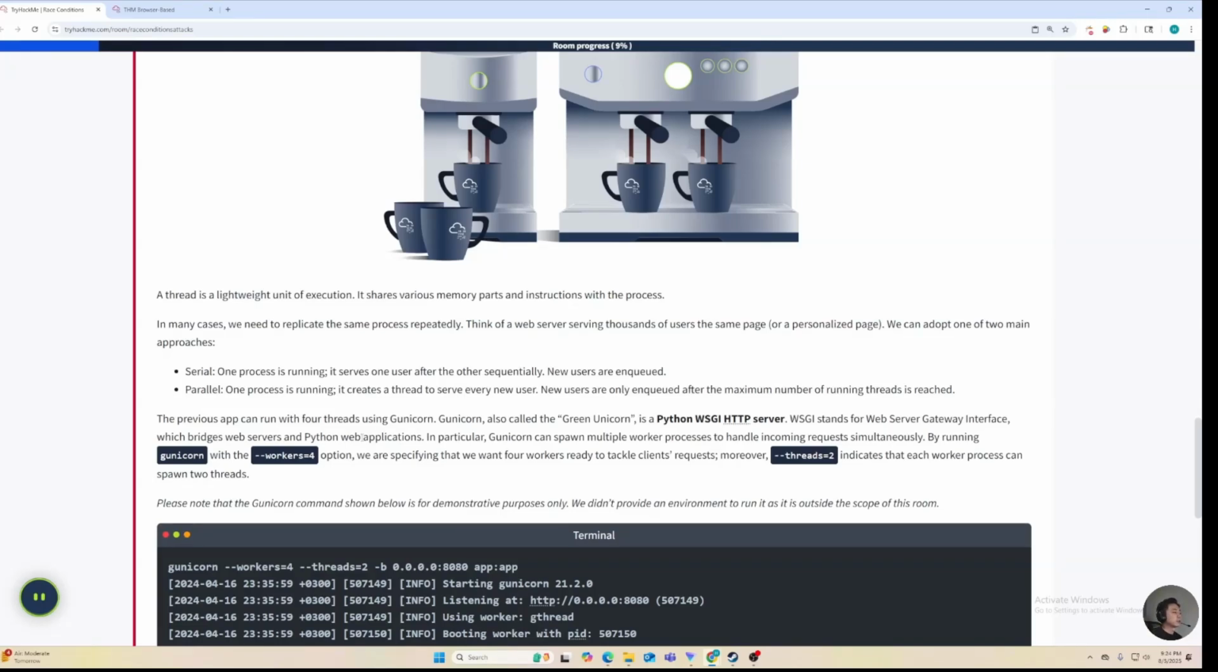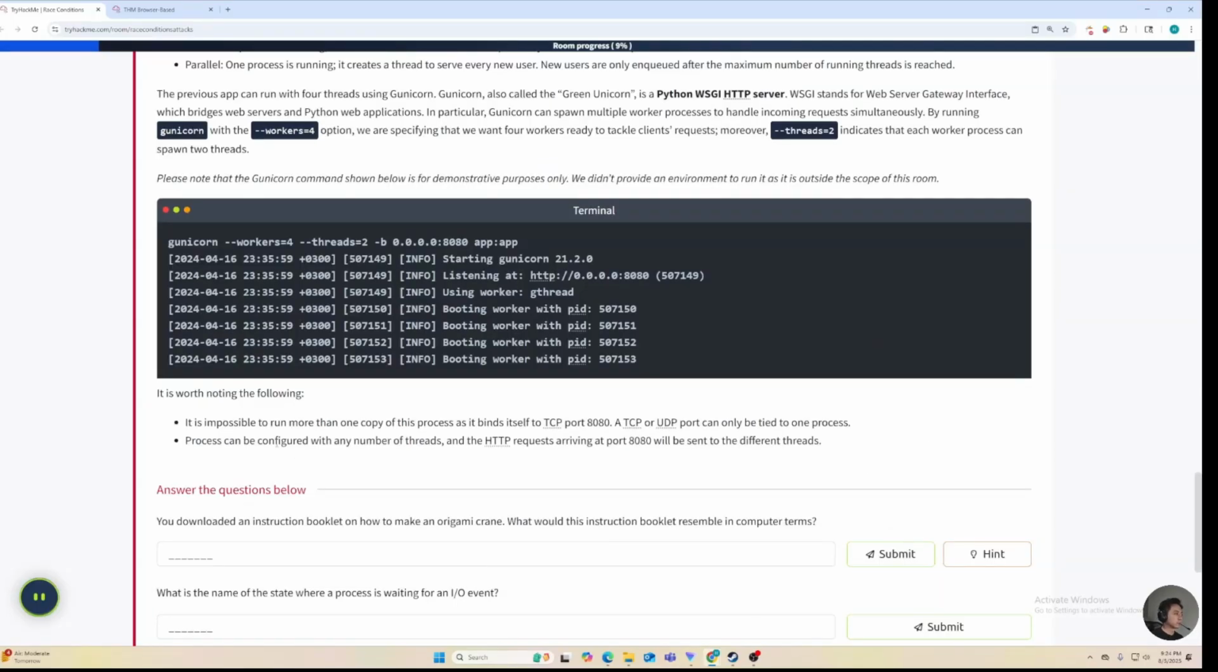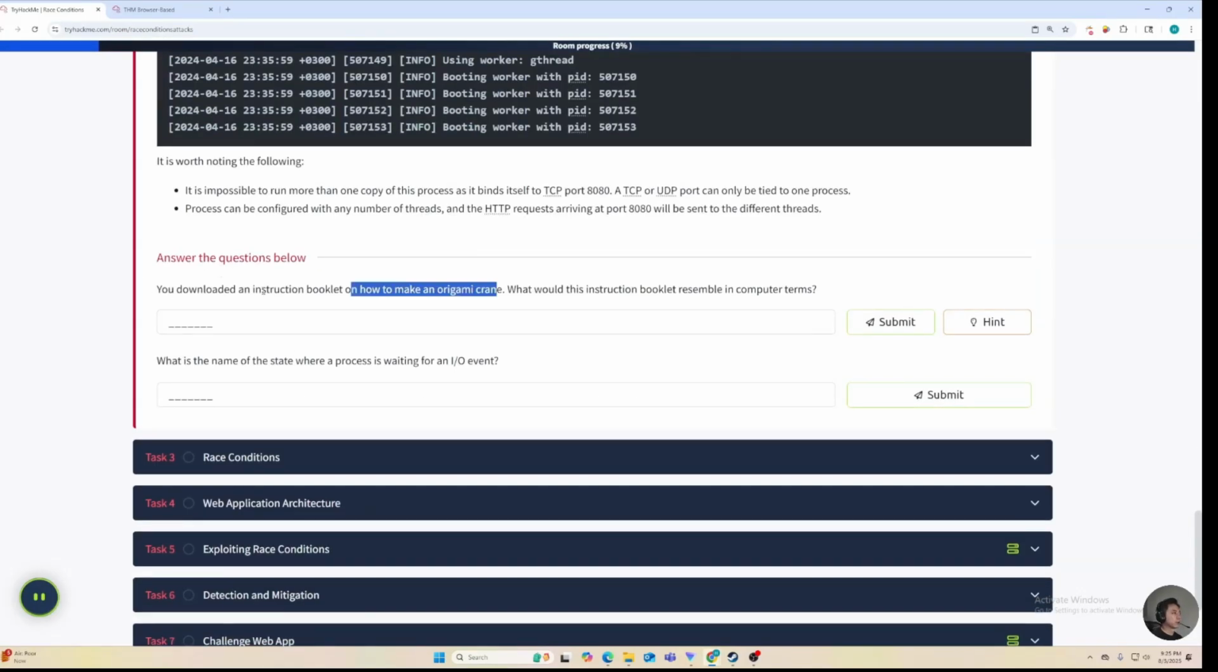Now, again, the code below is also for demonstration purposes only. We don't have to do any of this. It is worth noting the following. It is impossible to run more than one copy of this process as it binds itself to the TCP port 8080. A TCP or UDP port can only be tied to one process. The process can be configured with any number of threads, and HTTP requests arriving at port 8080 will be sent to different threads.